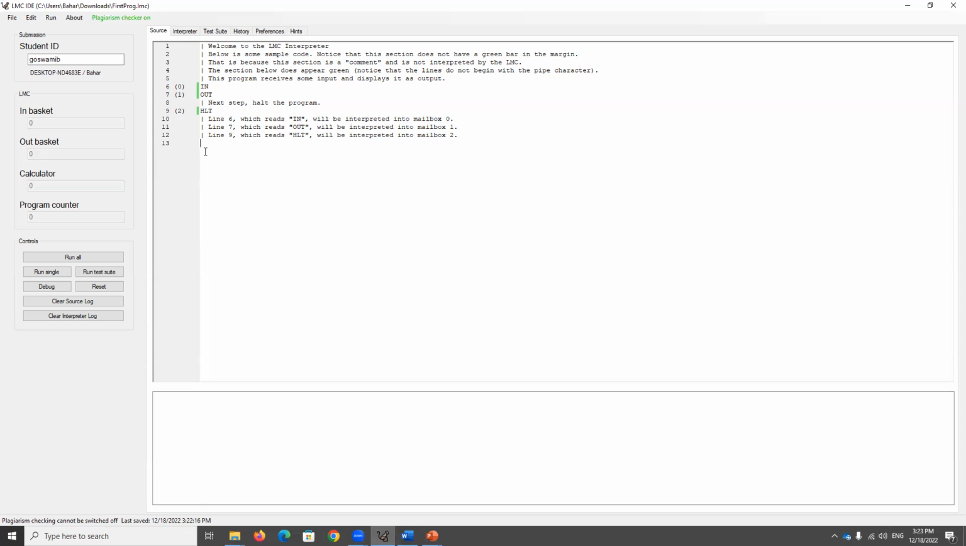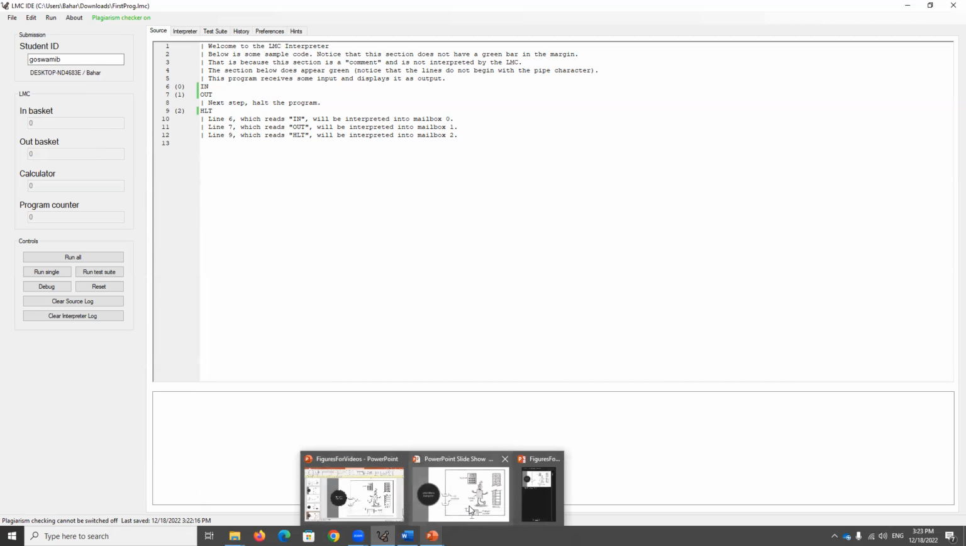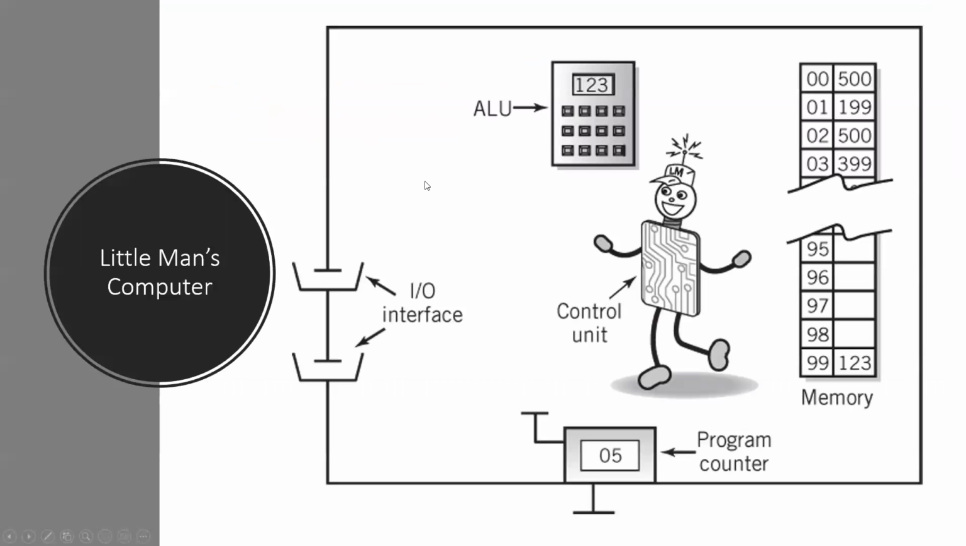Before I introduce LMC components to you, let us revise the architecture of Little Man's Computer. As shown in the figure, the central control unit interacts with an in basket or out basket, which we call the IO interface, the calculator, which we call the ALU, the program counter, and the memory to perform our desired operation.